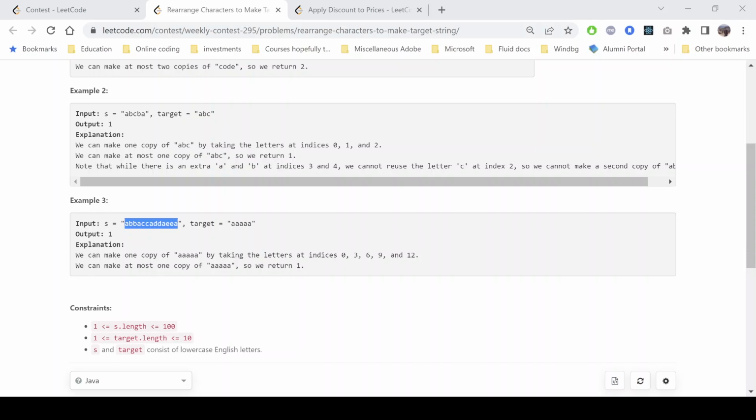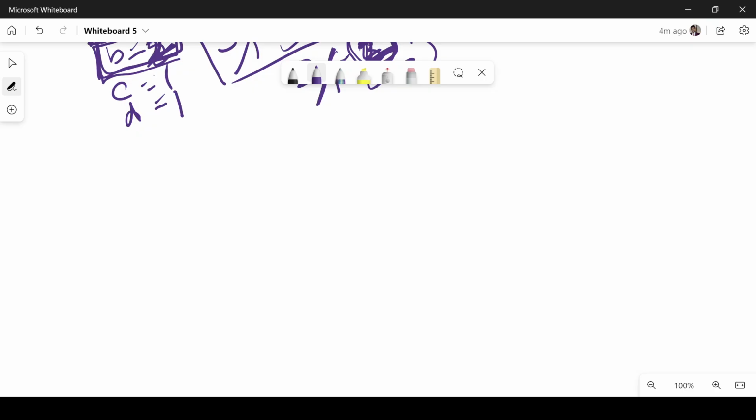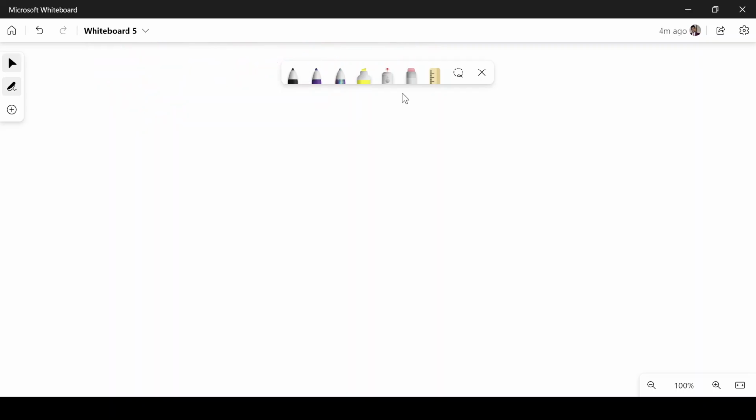So let's try to understand how we can approach this problem. If we come to the whiteboard, then just a second. So if we look into the problem, this is the given string. Suppose we have a string, this is the given string, right?